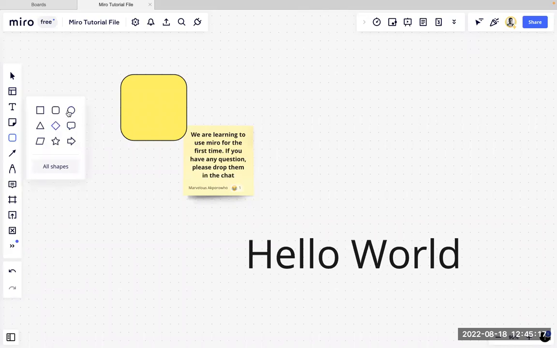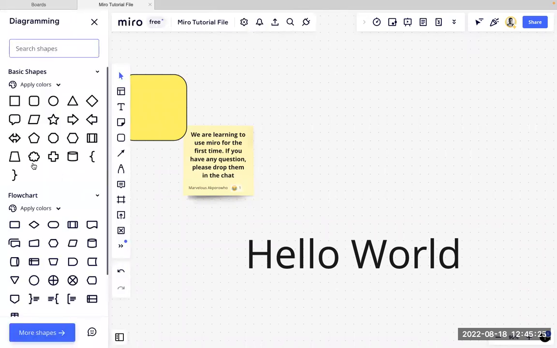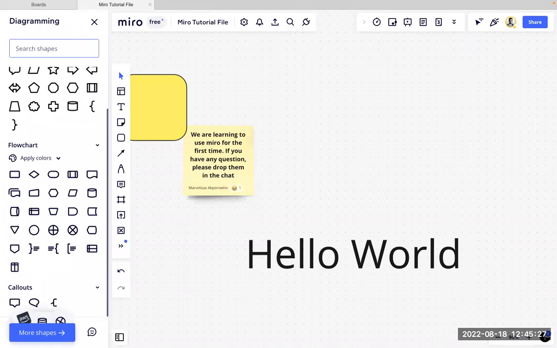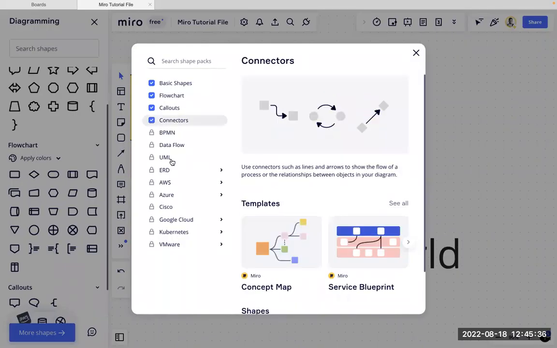Yeah, so this is the ellipse shape or the oval shape, the triangle, diamond shape. So we have a bunch of shapes, and you can click on all shapes to give you even more shapes, right? So even more shapes, and you can even install more shapes, and that is why I love this. You can install more shapes. So if you are an engineer, for example, you can add more shapes from here.